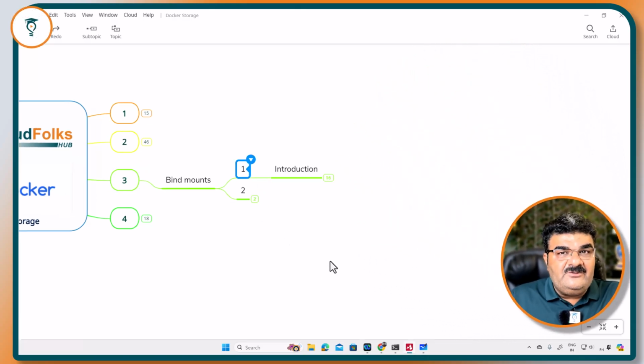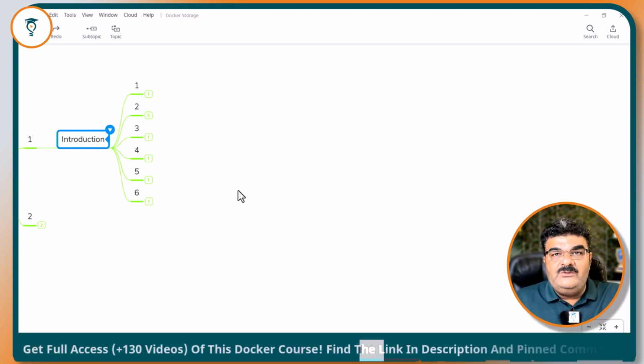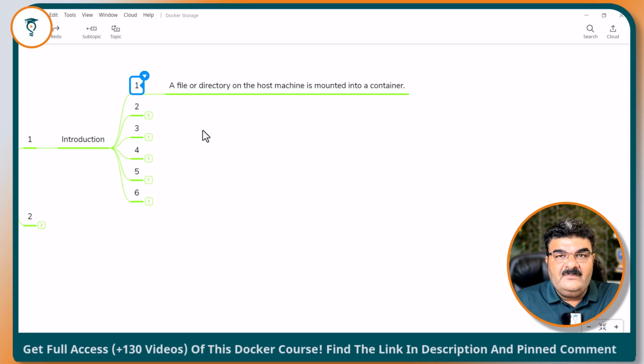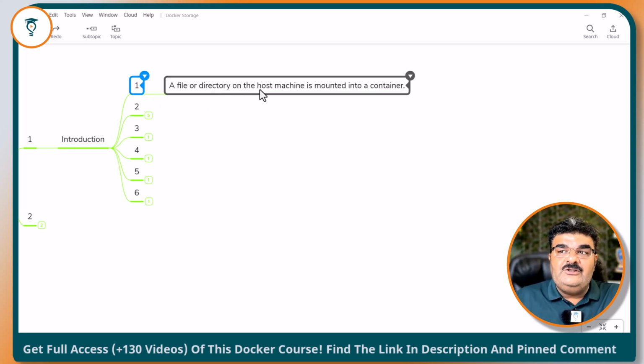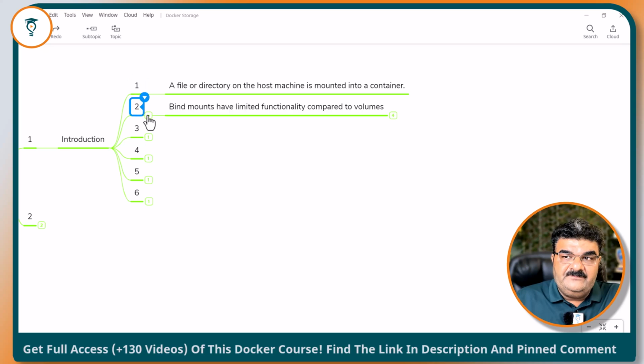As always, we are going to start with the introduction, and here I have 6 points about bind mounts. A file or directory on the host machine is mounted into the container. Here the process is really very simple. Inside your Docker host, create any directory and mount this directory into your container. Here we do not need to create any volume. We can use any directory of the Docker host.